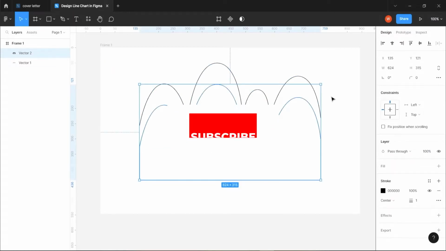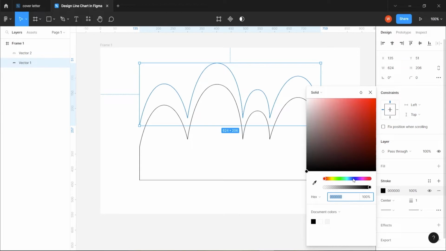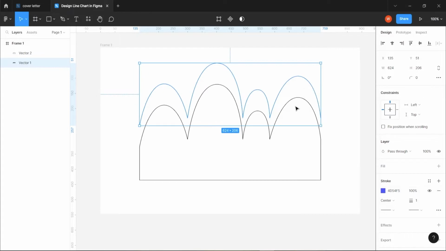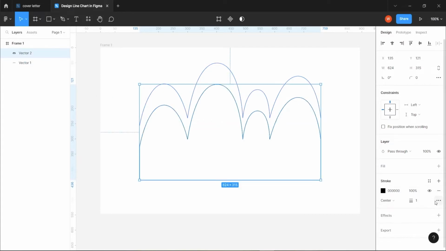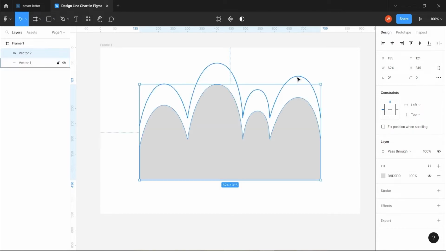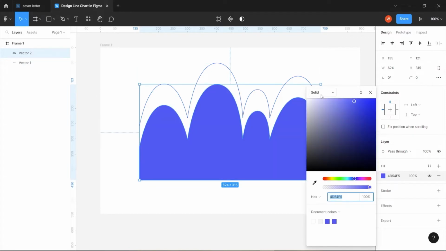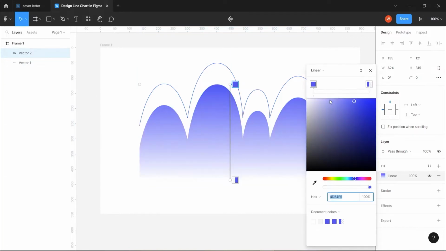We are going to change the color of it. The first one can be whichever color you like. I'm going to, for example, make it blue. It's nice. But for the second one, I'm going to remove the stroke and make a fill of it. I have to just copy this hex code and bring it here. Then I'm opening here and I'm going to make it linear. Here should be 100 opacity and here it should be 0, as you can see.